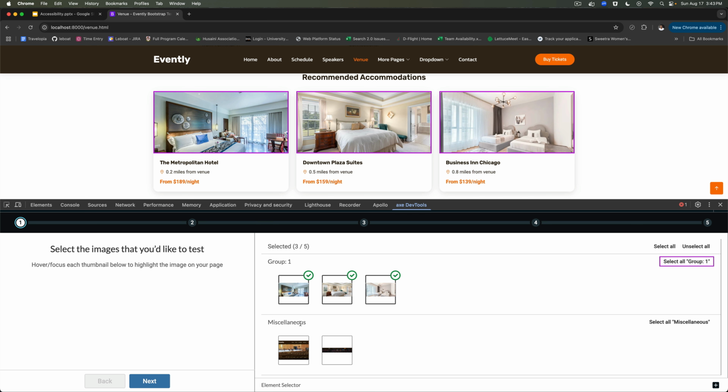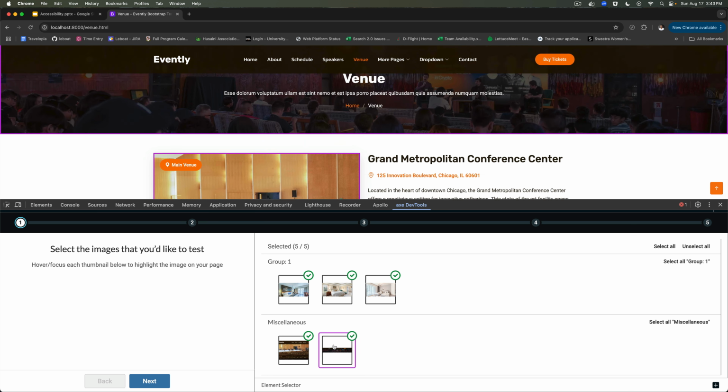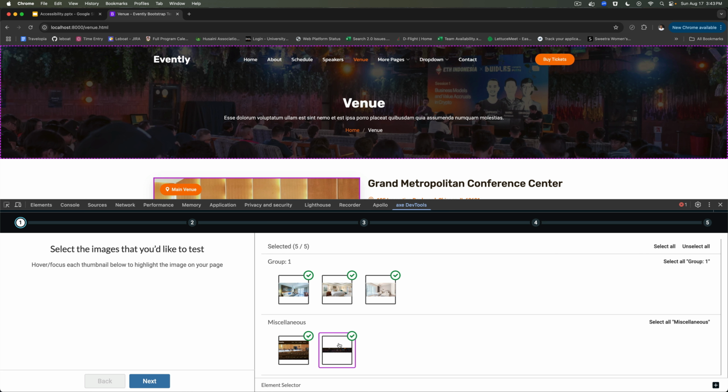Then it's asking about this one, so I'm going to click over here. So this is the image. And then the next one is this image, which is basically a background image, right? And as we already know, the background image is actually decorative, right? So I'm going to click both of them because I want to test both the images. And then I think that's about it.